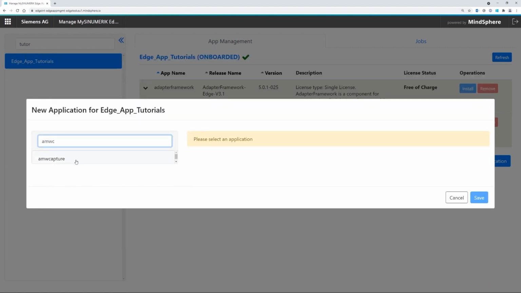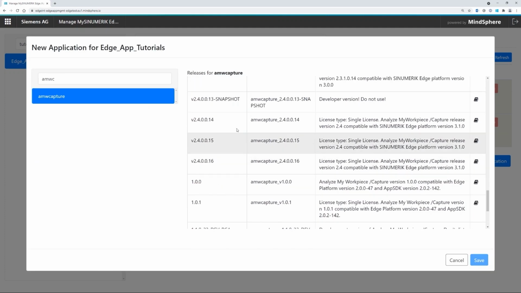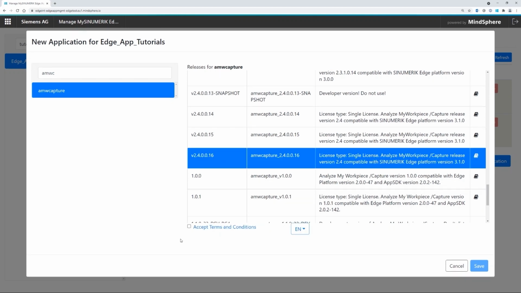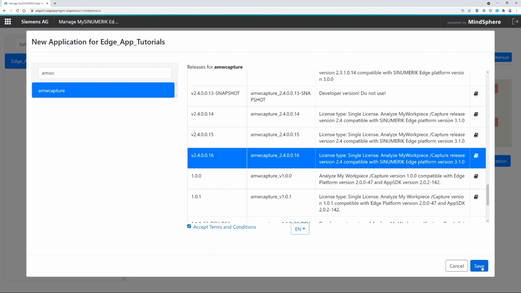And the application we will be installing is called MyWorkpiece Capture, so that stands for Analyze MyWorkpiece Capture. So we select it. And then we are looking for the most current release, which is currently the version 2.4, build 16. We accept the terms and conditions, and then we hit the save button.